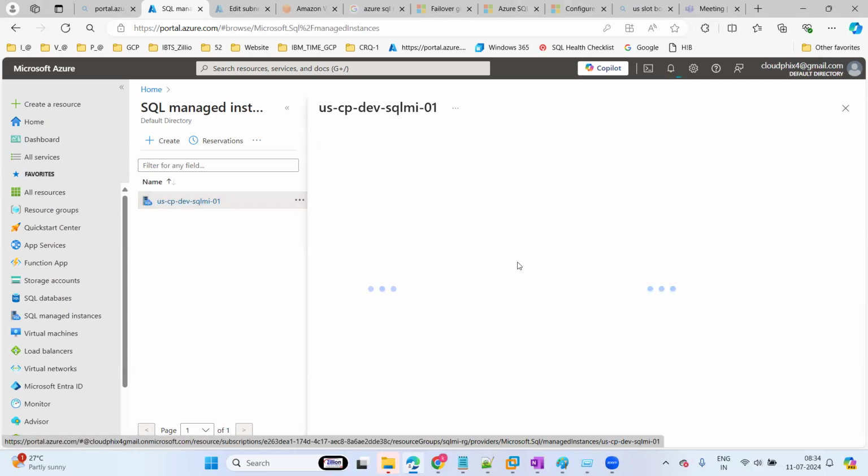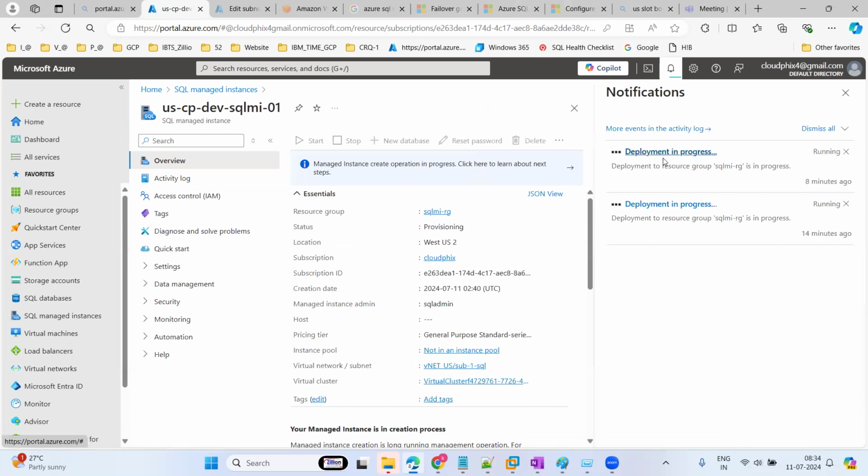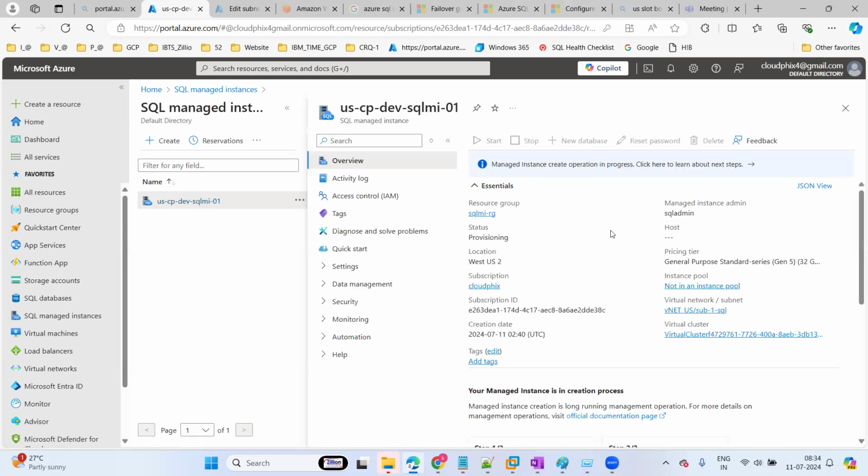Let's see the status of this one. Yeah, it is in provisioning state. See here, the deployment is in the provisioning state, so we cannot access it during this. Okay, so in real time, this is one way of deployment, and do we use scripting also? Yeah, definitely.